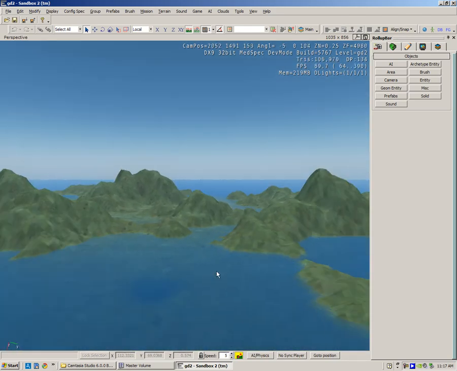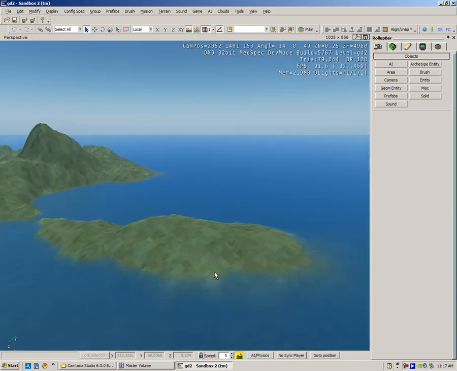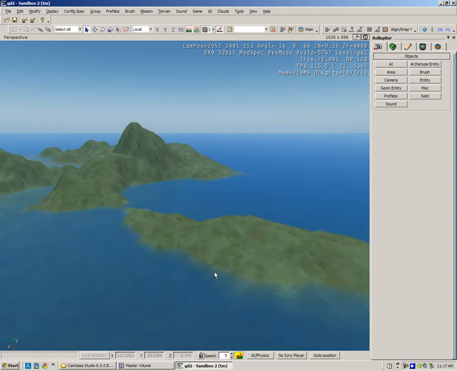Okay. From here, you can modify the terrain manually as well. And we're going to look at this in the next tutorial.